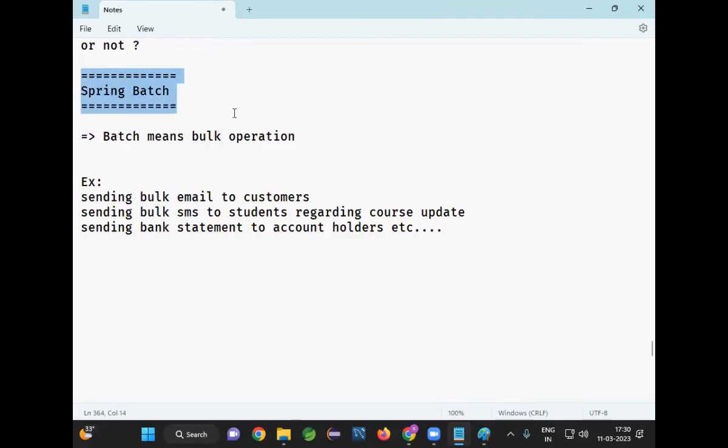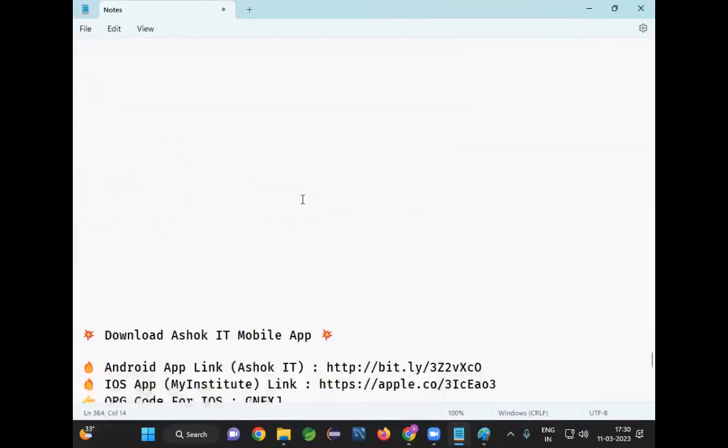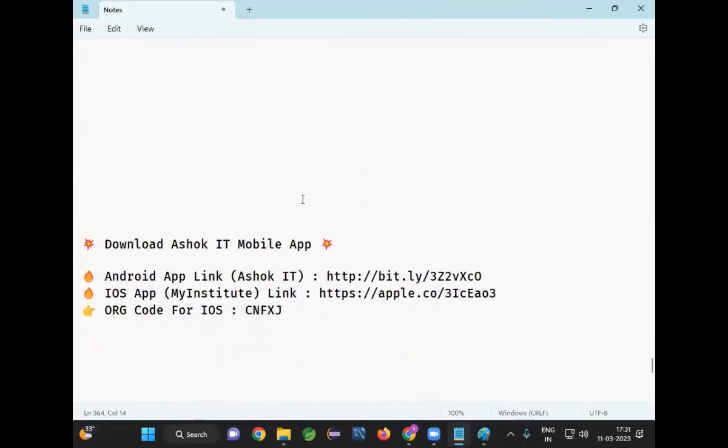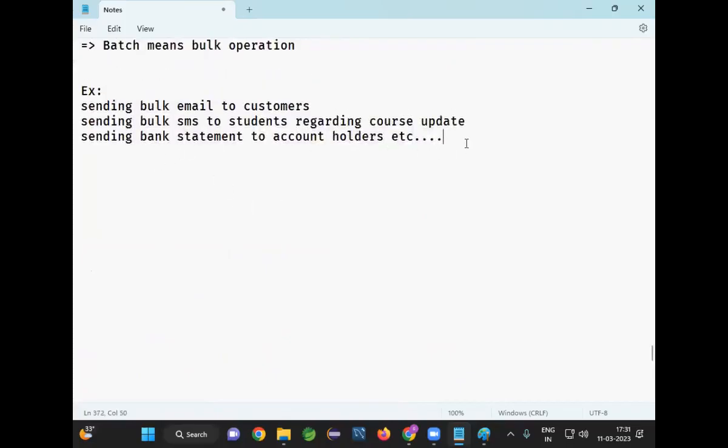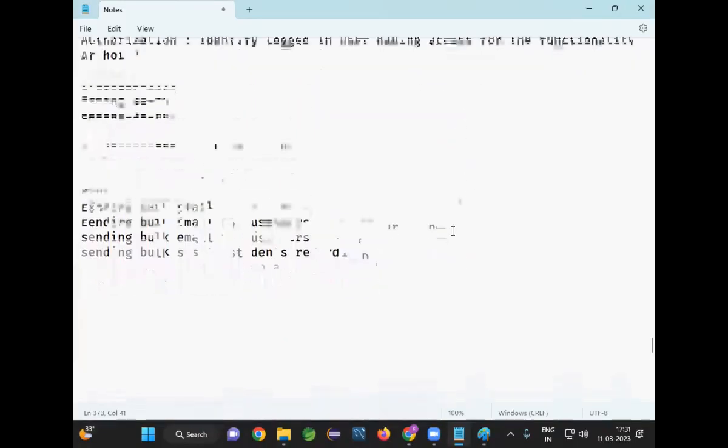Are you able to understand my point? Tell me, what is the purpose of the Spring Batch module? The batch module is used to perform bulk operations. Can you tell me what a bulk operation is? Sending an account statement, reading file data and storing it into the database, reading records from a file and storing them into the DB. That also we can consider as a bulk operation.